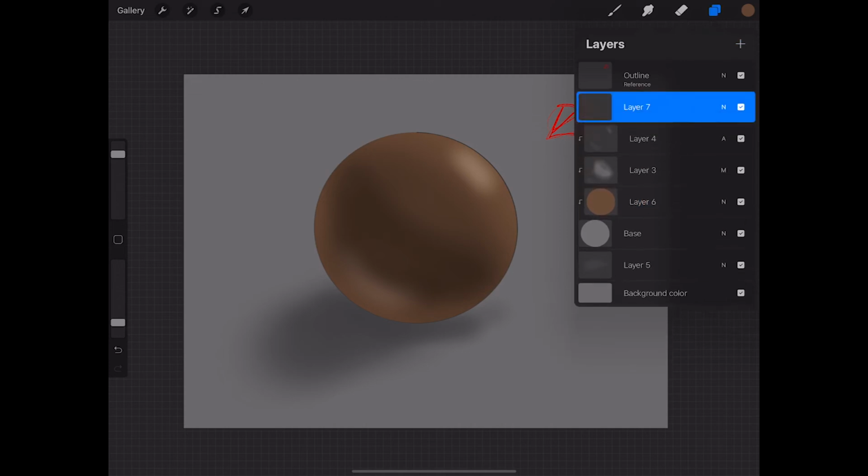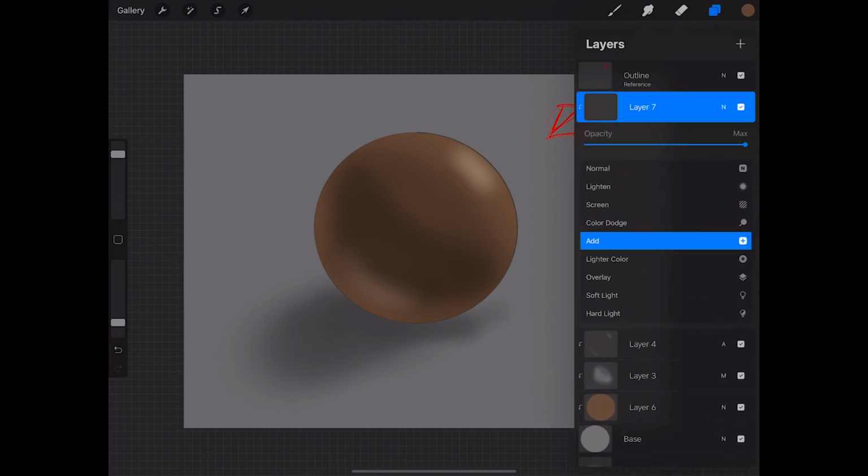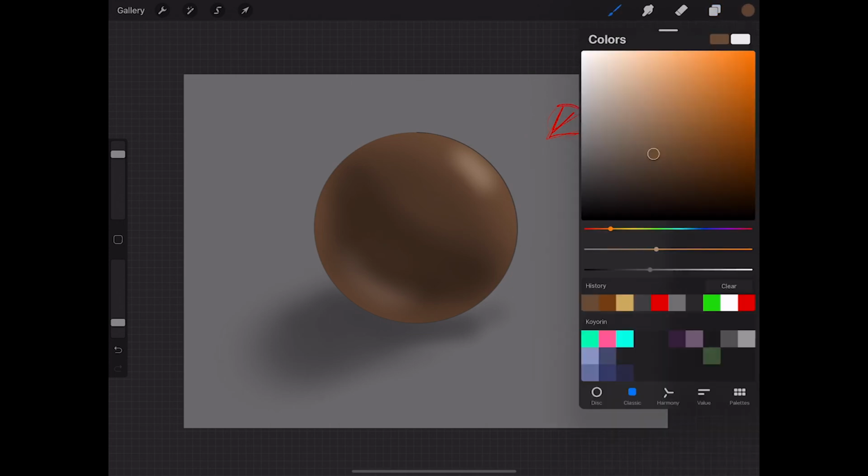Now create yourself another layer above, change that to add. You can add some more details. You can add your rim light or a little bit more reflections, whatever you want to do.